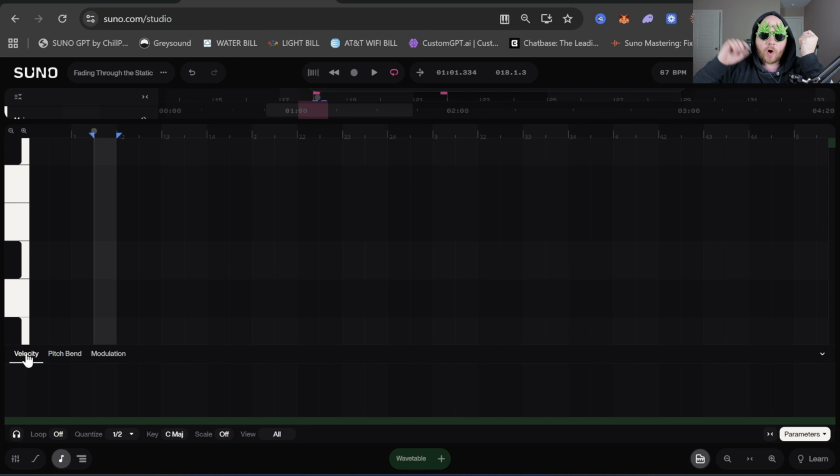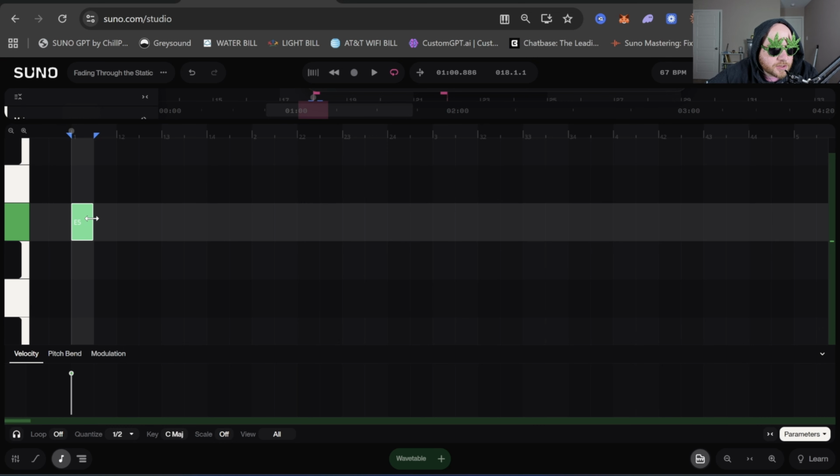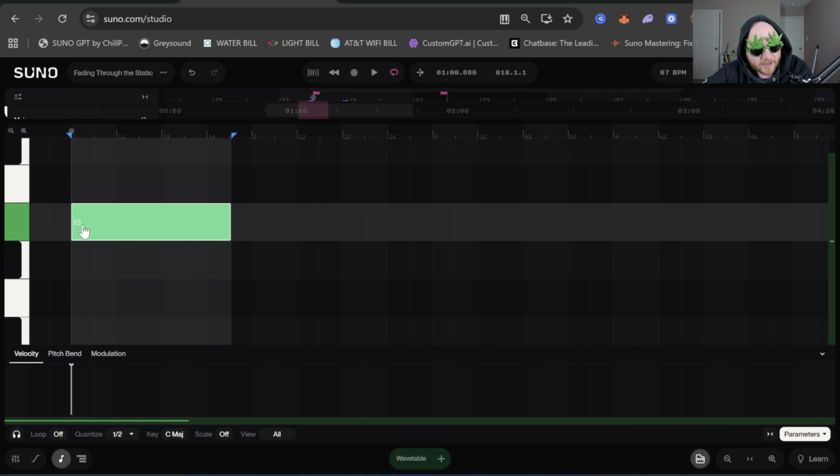Velocity is how hard a note is played. So I'm just going to add a note here, show you what that looks like. So now that I've added a note in the velocity section, you can see we have this little weird pin looking thing. Right, the higher it is, the more velocity it is. The lower it is, the less velocity. So the higher it is, the harder the note is being played. The lower it is, the softer the note is being played.